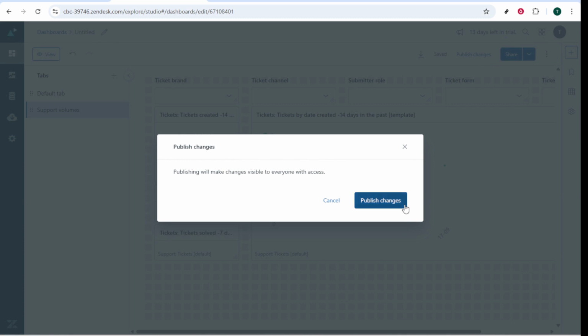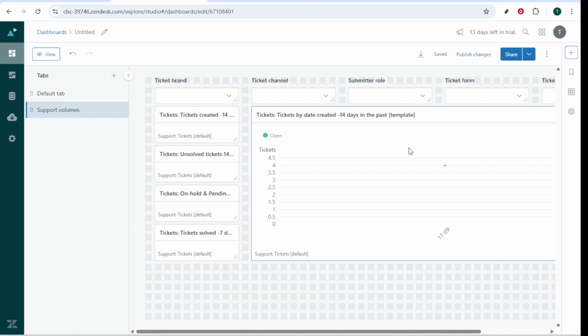Congratulations, you've successfully created your Zendesk dashboard following the 2025 guide. Keep exploring these tools and capabilities to continue optimizing your support processes.